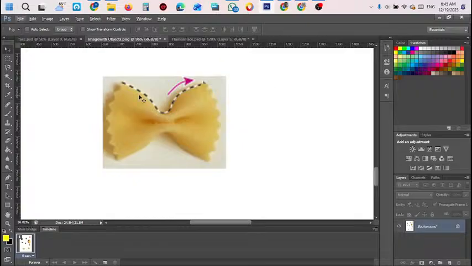Now in this bow shape you have two types of borders. You will see this border is a curvy border, and this border consists of a set of straight lines. Okay, straight lines are connected, but in here it is a curve.